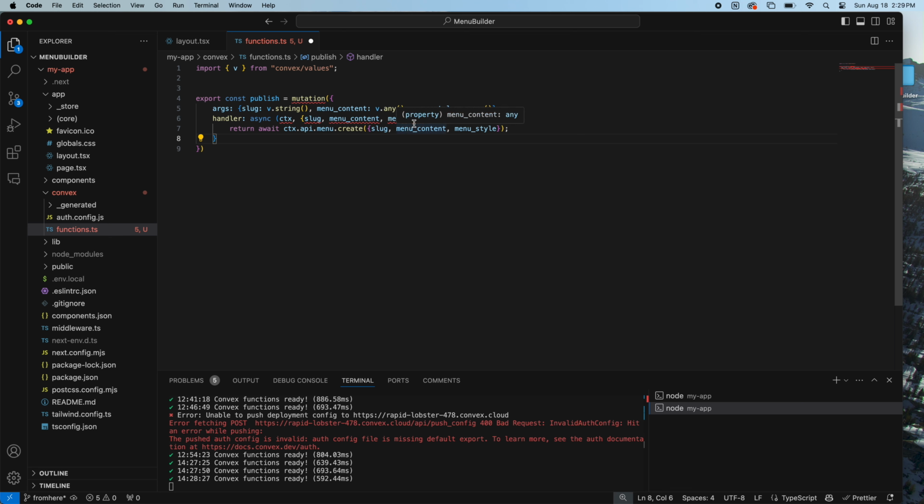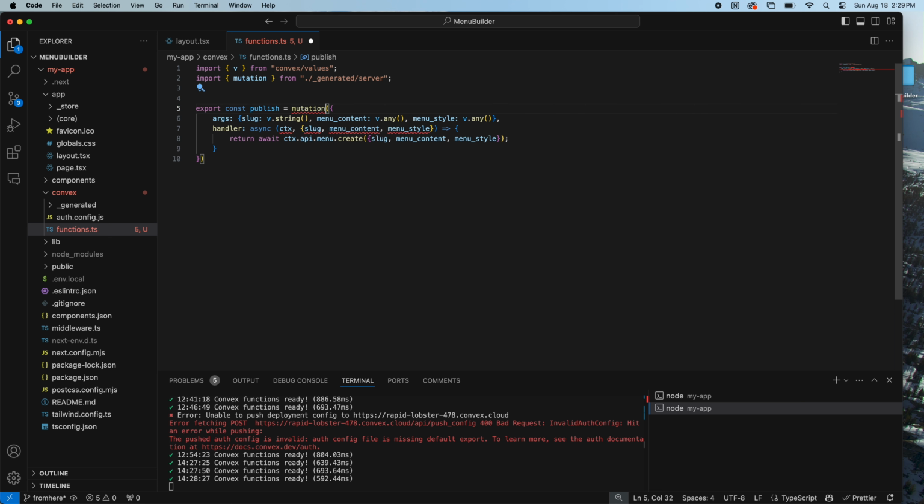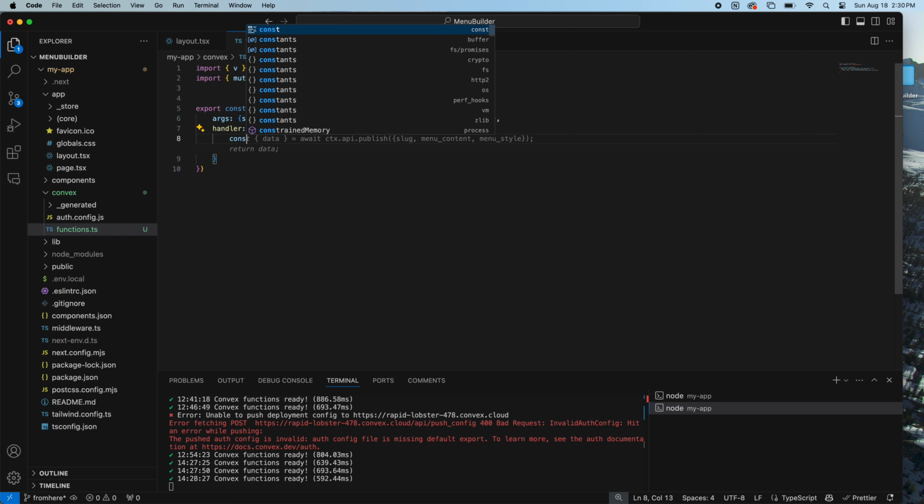We got this type error. We've got to make sure they're being passed in correctly. There shouldn't be a type error. Oh, I think because we didn't import mutation yet. There we go. And then let's import this. Or let's first actually change this.